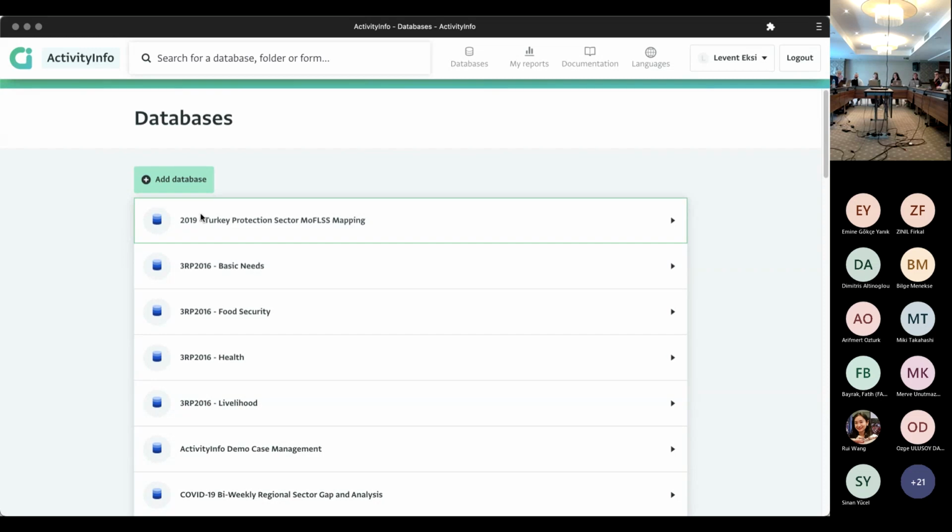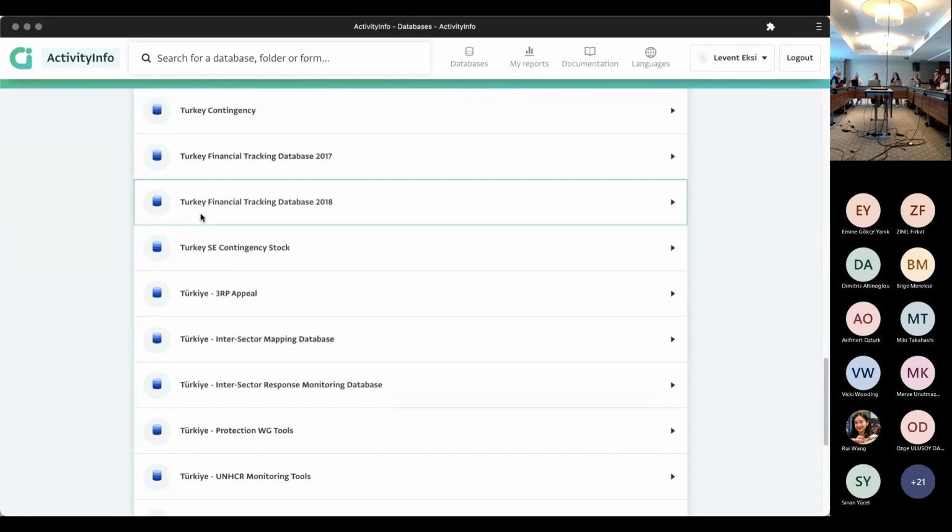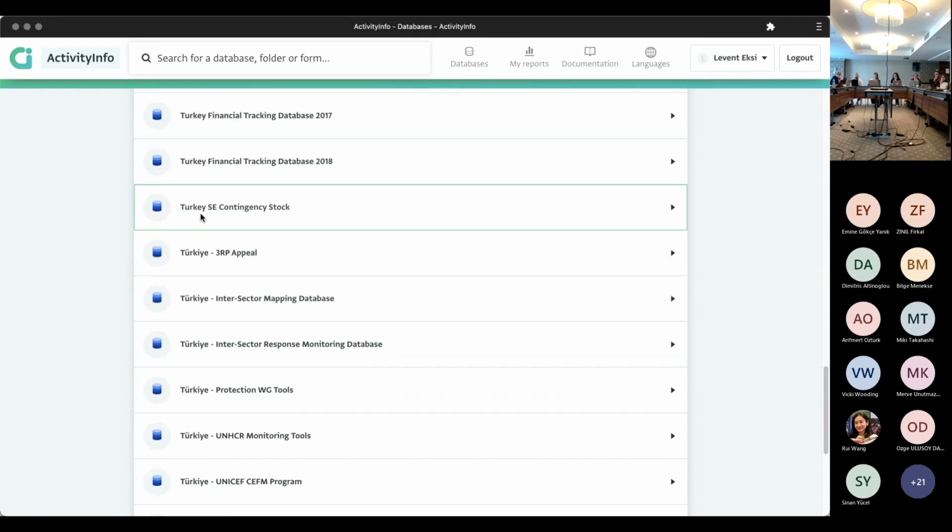You can see a trash bin, databases, folders. This is because we've been using Activity Info in Turkey since 2016. So there are many databases where you can report against for different purposes. So for today's sake, we will go under the intersector response monitoring database. In order to have access, you need to reach out to the sector coordinator or sector IMs and ask for access, and then we will give you access, which means you are given a license. And with that license, if you have other databases, you can also access those as well.